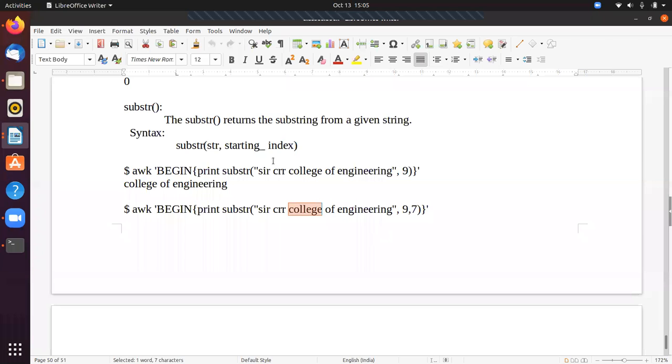I hope you all understand the difference between these two instructions. If I give only one argument, then it refers to the index. If I give two arguments, the first one refers to the index and the second one refers to the number of characters from that index. Now we can execute this.